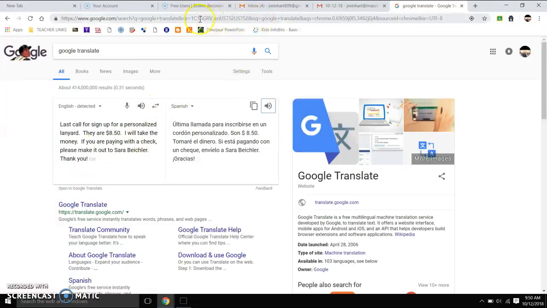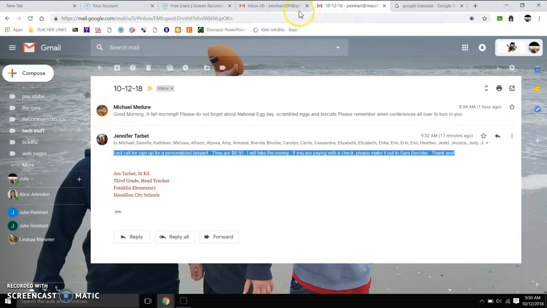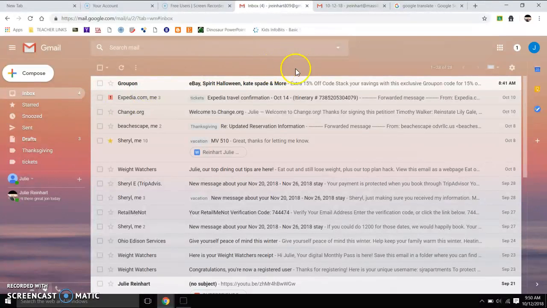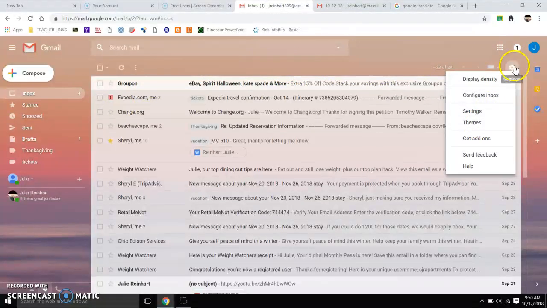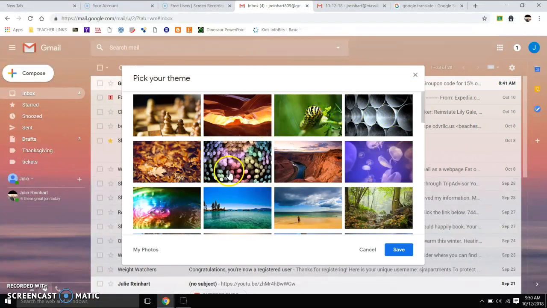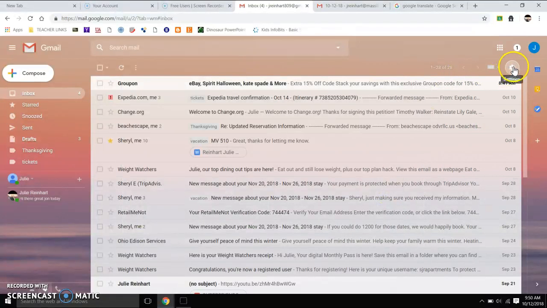So once again, this is your Omnibox. So you'll need to know that. You'll need to know Google Translate. And back in our mail, you need to know how to change the theme. And that was going up to the gear, clicking themes and selecting one. You needed to know how to search your inboxes.